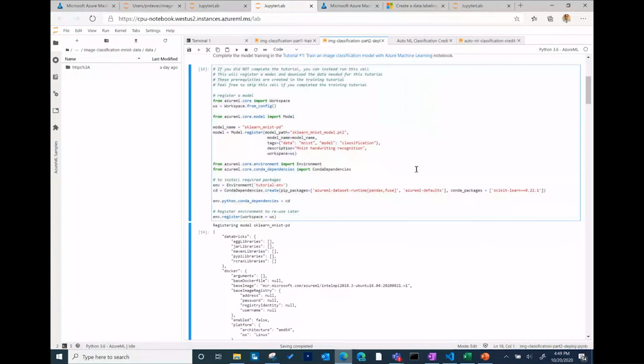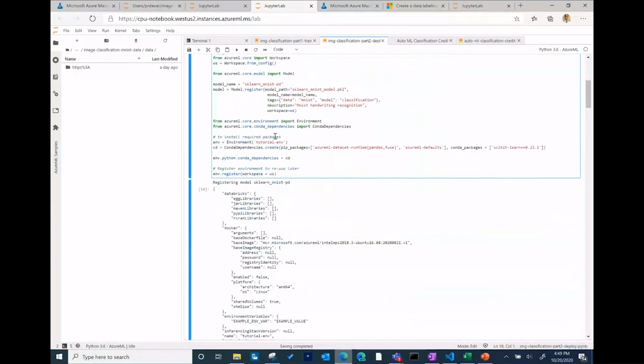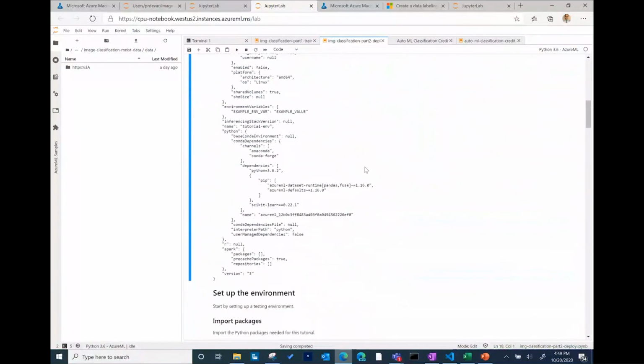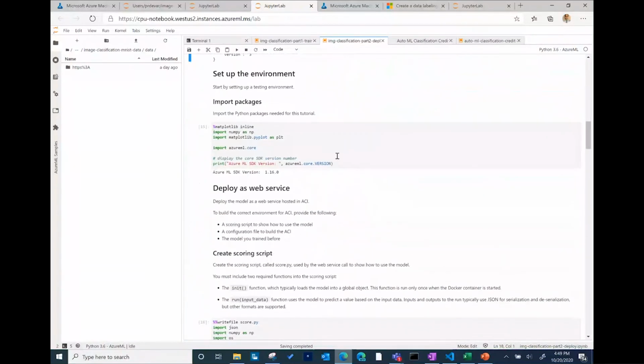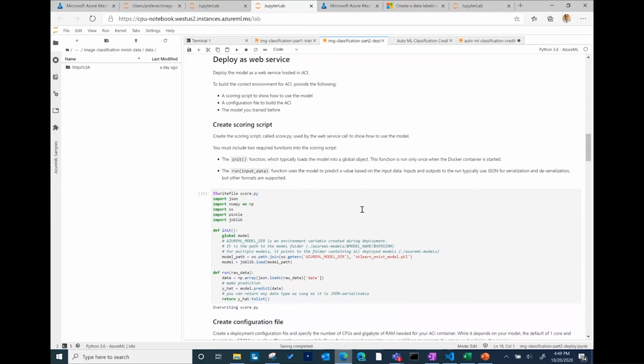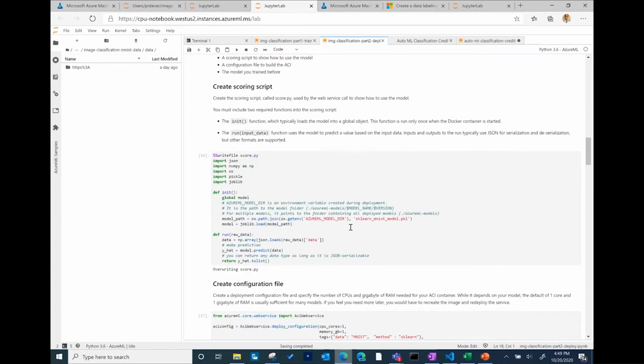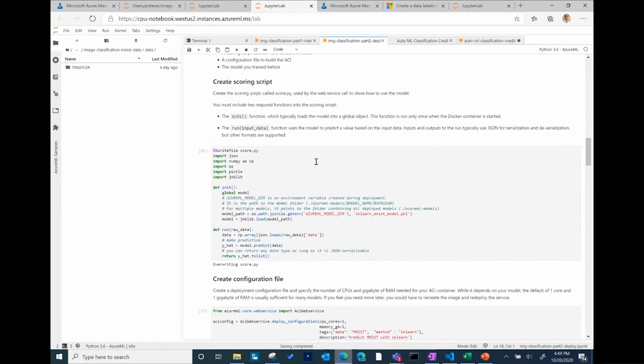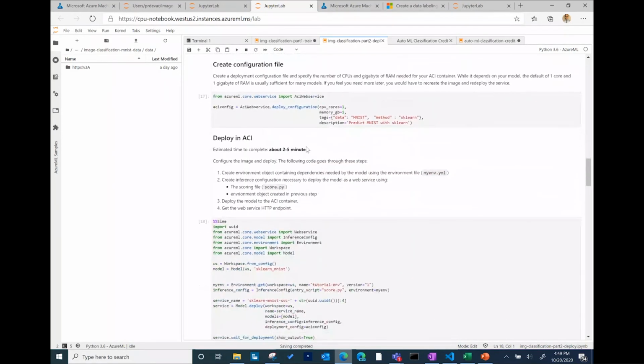And then more workspace setup, a few lines of code to set up the environment, very similar to the previous setup. And then you can import all the libraries that you need. In this case, we're just importing PyPlot to build that visualization from the data that we're going to be scoring. And instead of having a training script, we're going to have a scoring script. And then write those scripts to that directory again.